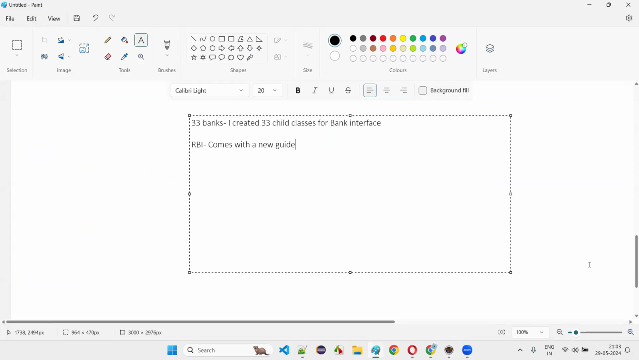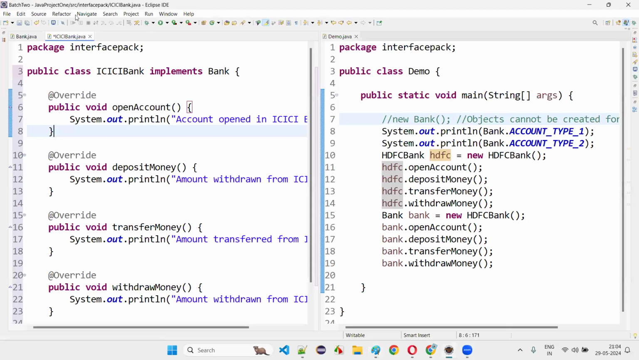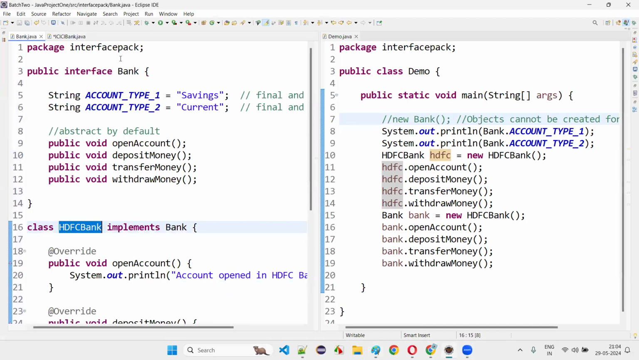What will it do, guys? What will the RBI do if it comes with the new guideline? Where will the RBI make the changes? It will go to the individual 33 banks and do the changes, or it will go to which file and do the changes? Parent class. Parent interface. What is the parent interface in our example? RBI will do the changes in the bank interface, the bank parent interface.